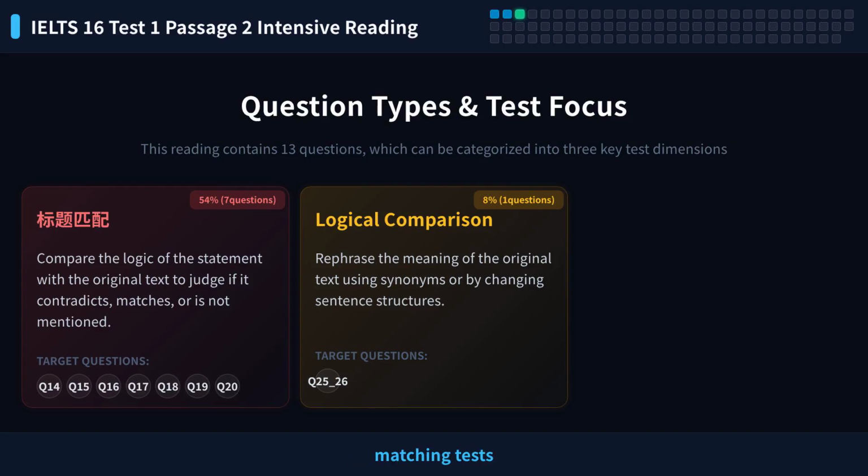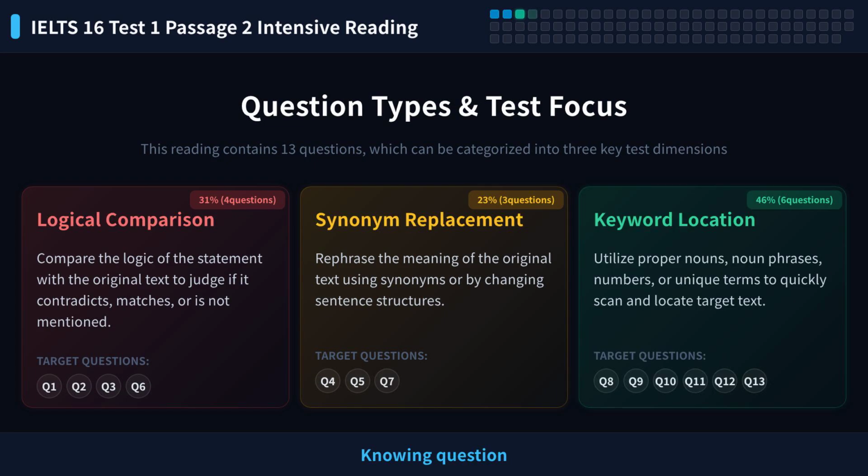First, heading matching tests main ideas. Second, keyword location tests finding details. Third, logical comparison tests analyzing options. Knowing question types helps you switch strategies quickly and improve efficiency.